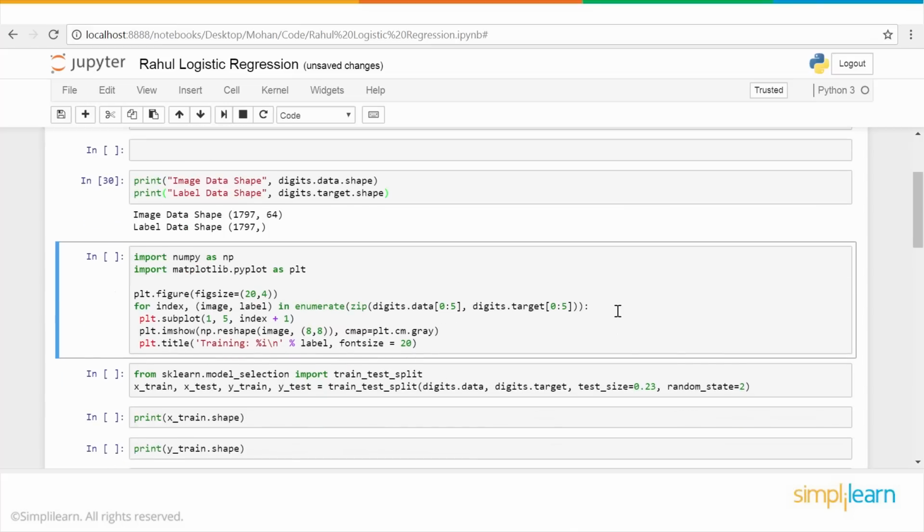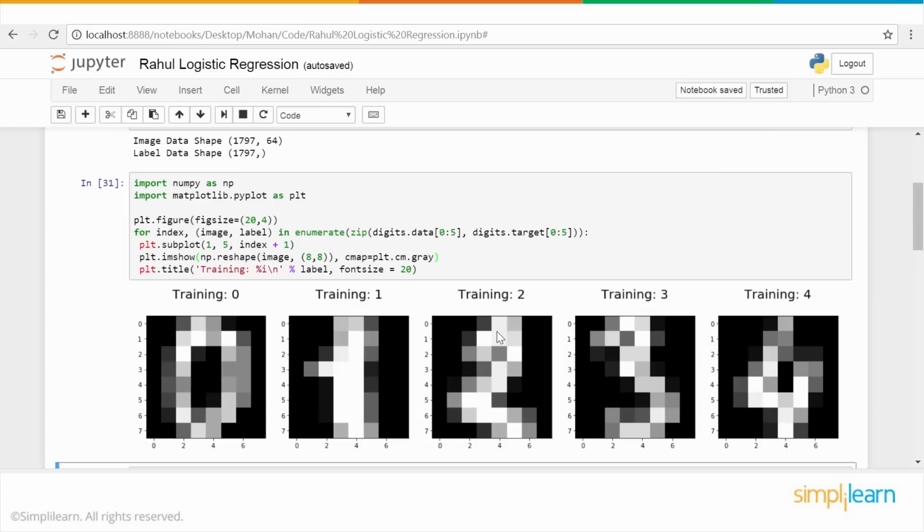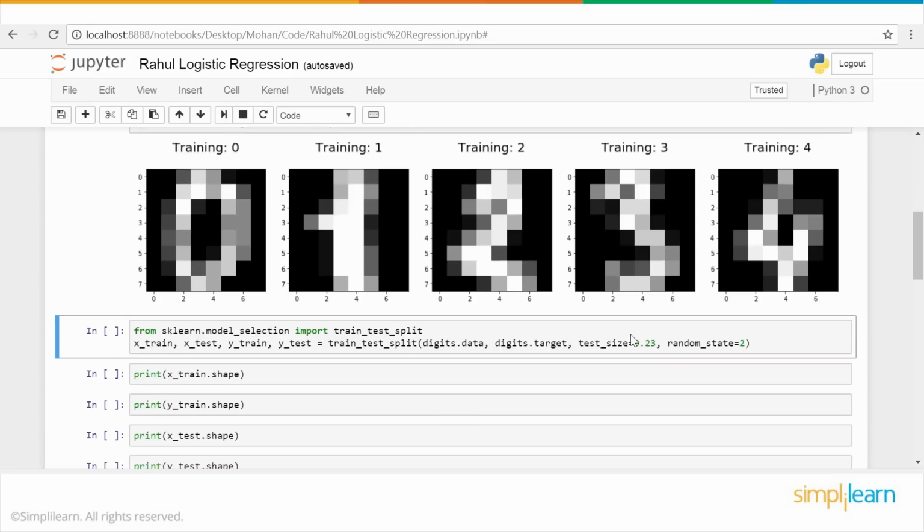Now from here onwards, we are once again importing some of the libraries that are required, like NumPy and Matplotlib, and we will take a look at some of the sample images that we have loaded. This one, for example, creates a figure, and then we take a few sample images to see how they look. Let me run this code so that it becomes easy to understand. These are about 5 sample images that we are looking at: 0, 1, 2, 3, 4. So this is how the data is.